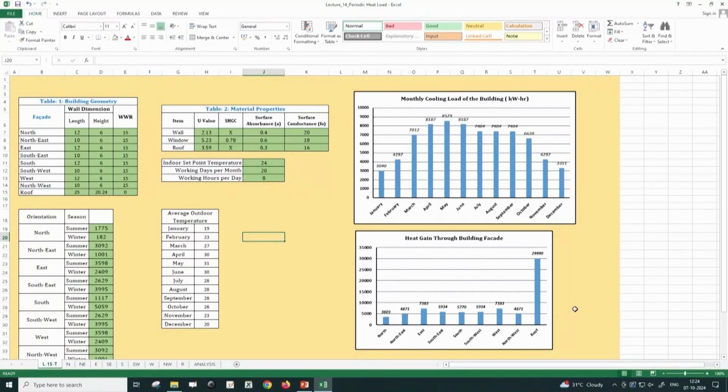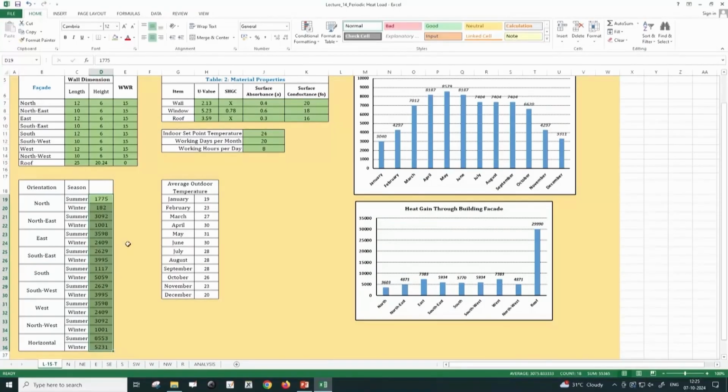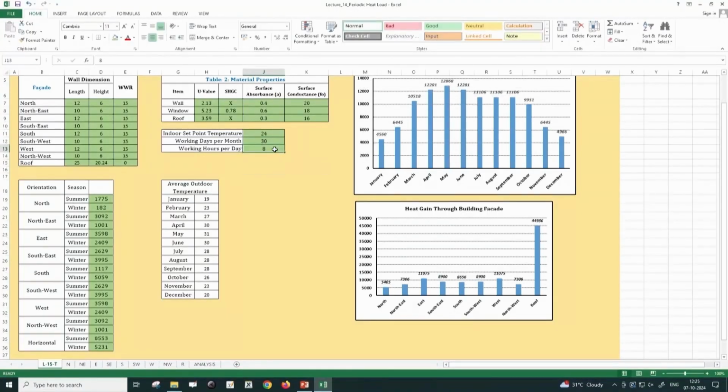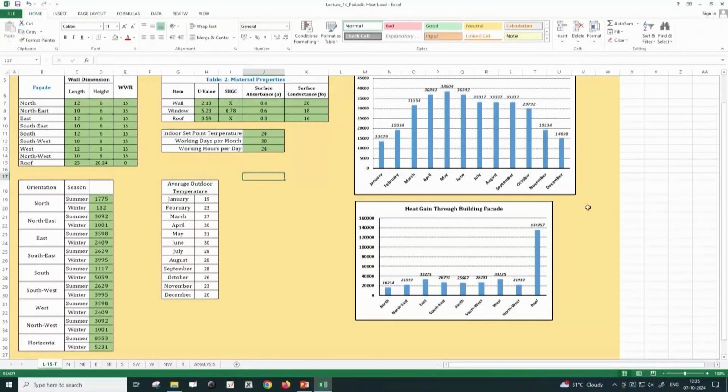Now if you want to use some other city, you have to change this data. From the NBC you take the nearest north latitude and put those values, and for your city you check and give the monthly average temperature data. You can change the working days. Suppose it is a hospital building, so let us assume the working days as 30 in Delhi and it is 24 hours, it is a hospital. So, see it is changing.